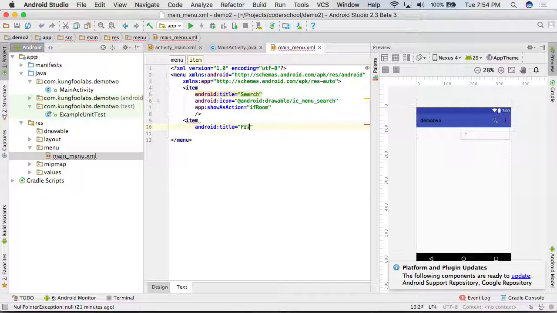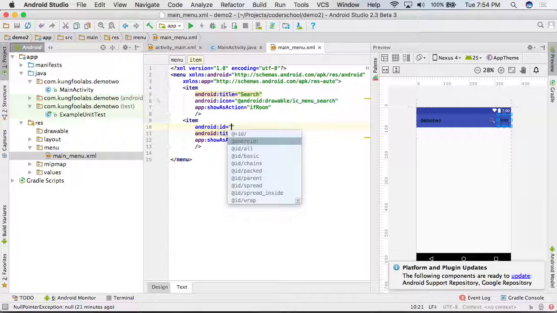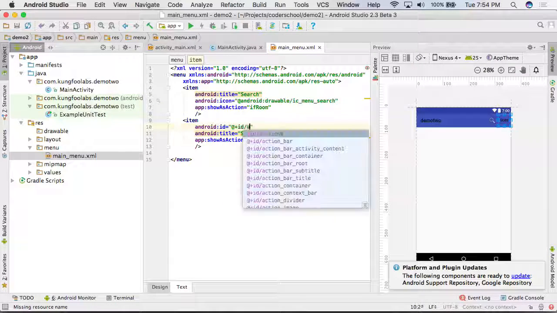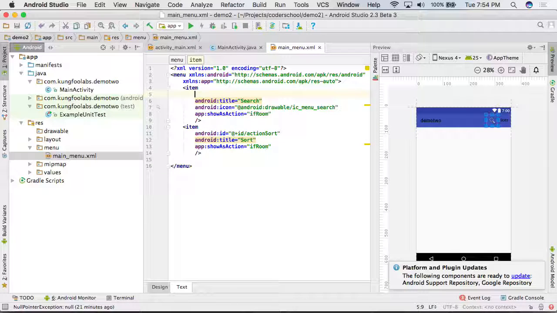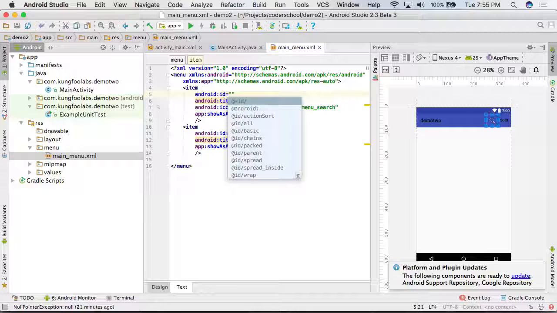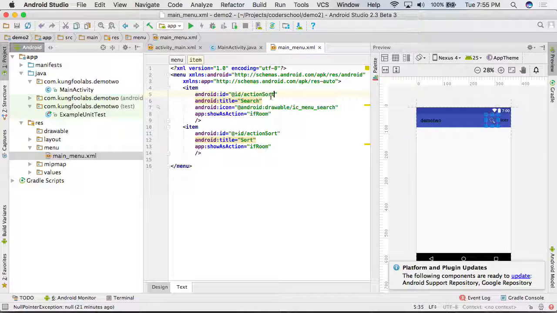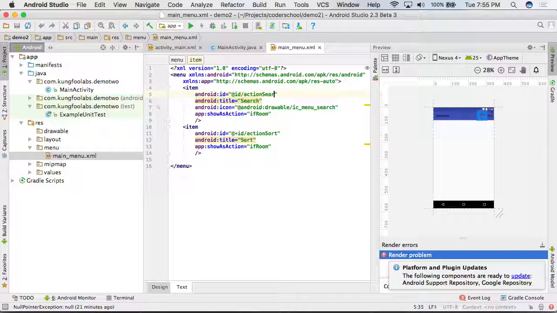Title, and let's say filter. Actually, for this purposes, let's just make it sort for now. Again, show as action if room. Okay, let's give it an ID. Action sort. And we also want action search. Cool.